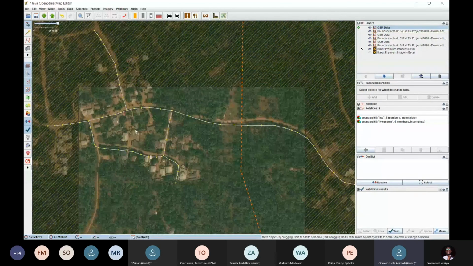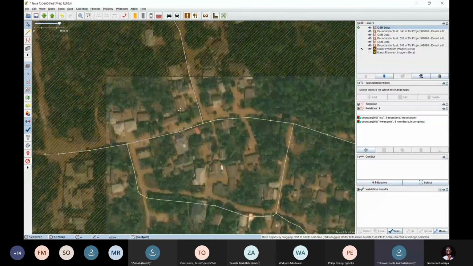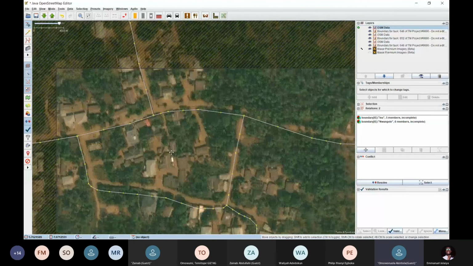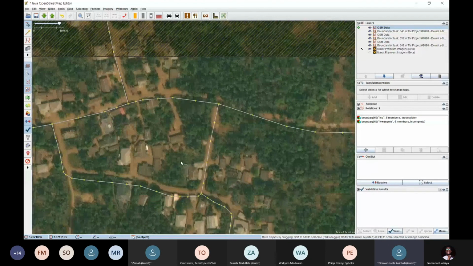So please, if you log into a task or you open a task and you see all those yellow already mapped polygons, that means those buildings have been mapped, and you can either go through that and see if there are unmapped buildings there and try to map them, or you leave that task and go to a new task. So I hope Farida and Zahira, I hope that answers your question. So Emmanuel, you can move.